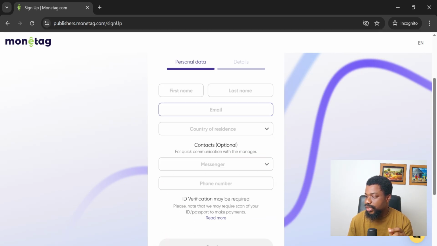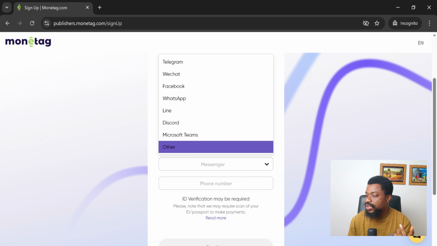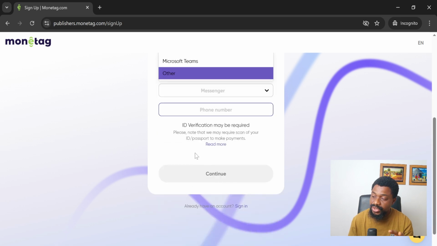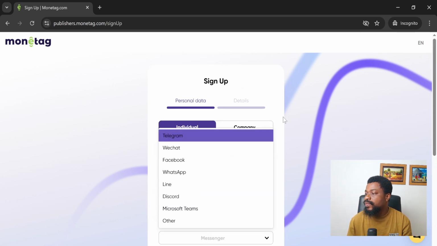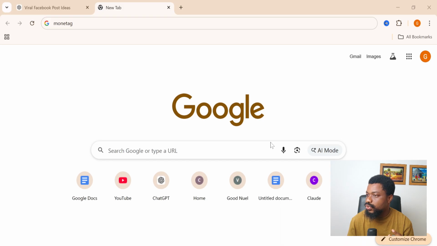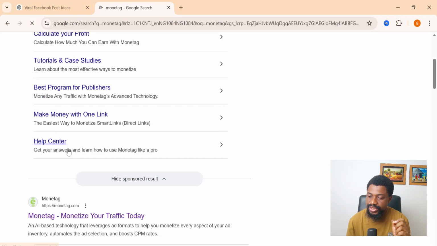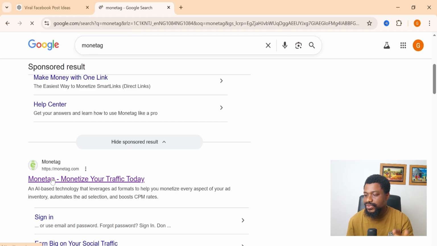All right. So put your email address, you can put your contact option like WeChat, Facebook, WhatsApp, and so on. You can add your phone number, and you may be required to verify your ID. The fastest way is actually to just use your Google account, because you can just get instant access. I already have an account, so I'm not going to create this account now. I'm just going to show you how to get into the backend and what the backend looks like and how we can position ourselves to start earning money.